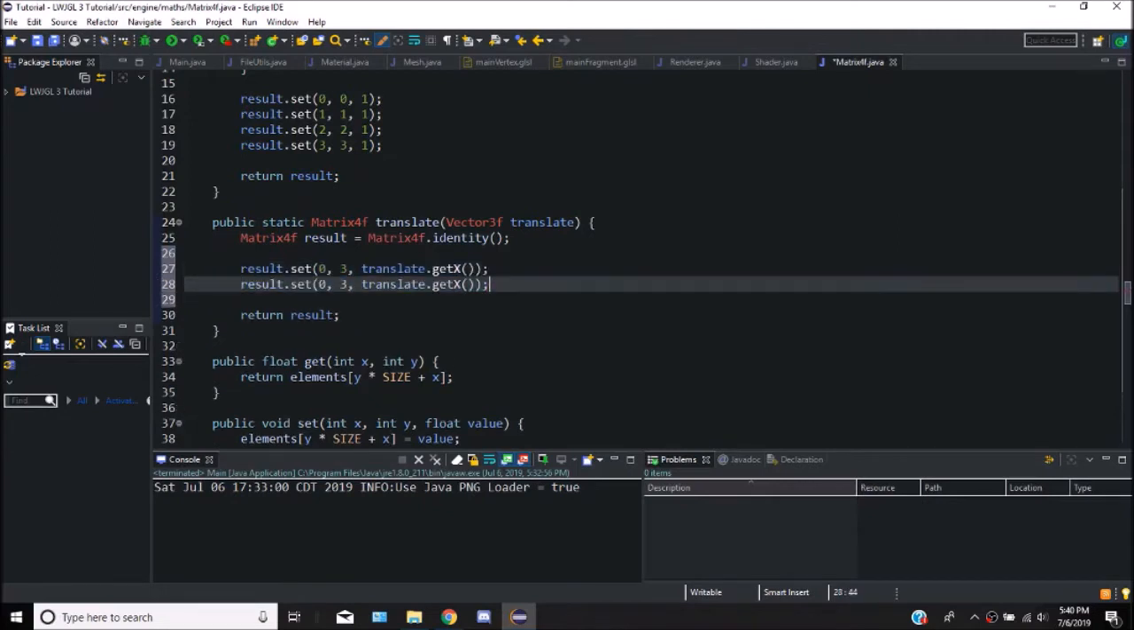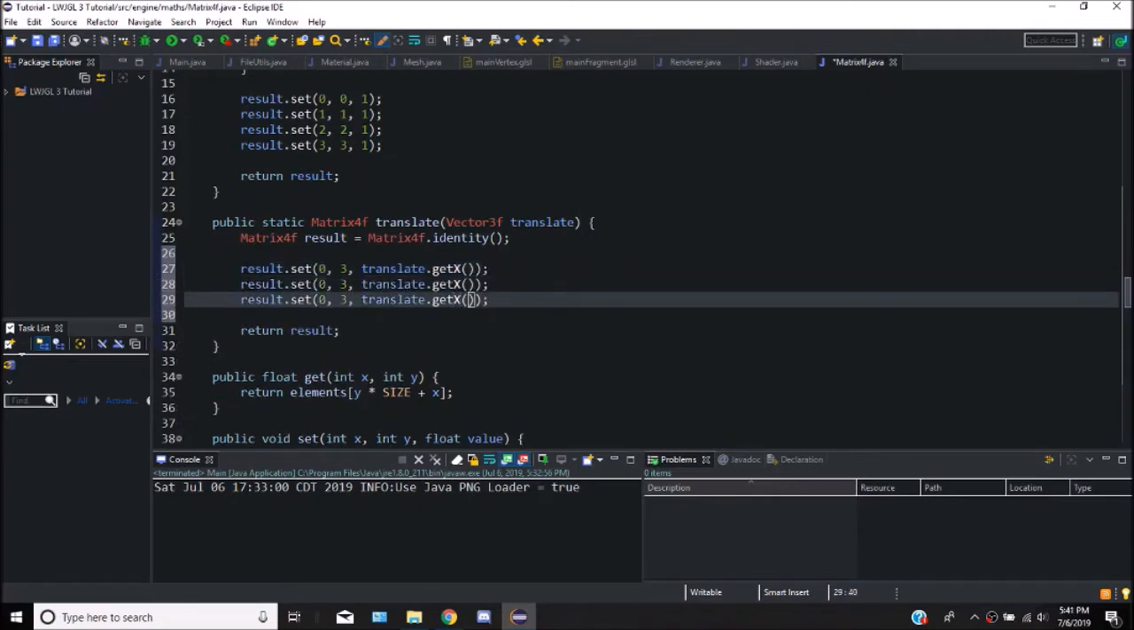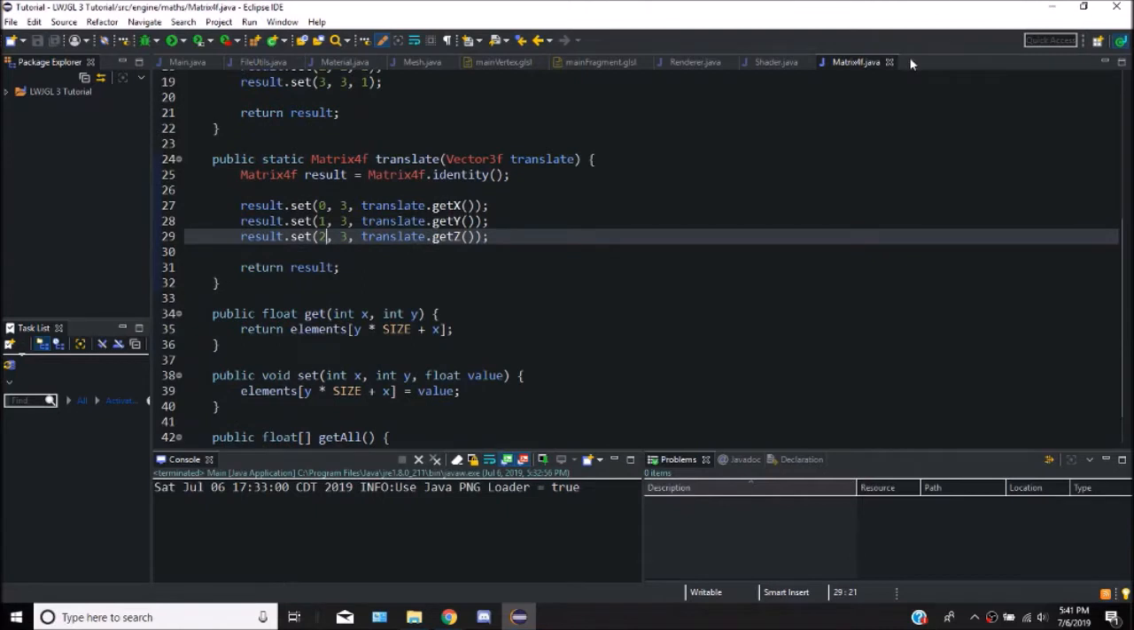So now we can do that 3 times, for the y and z. So y and z, and instead of saying 0, we can say 1 and 0. Instead of 0, we can say 2. And so that is our translate matrix right there. Pretty simple. And the next one, it's not that simple.